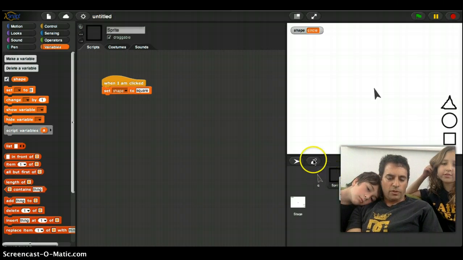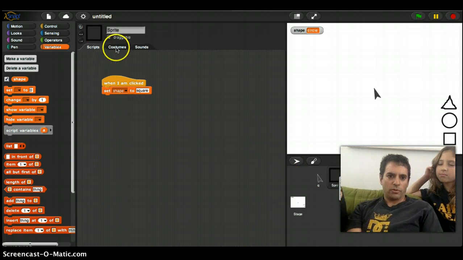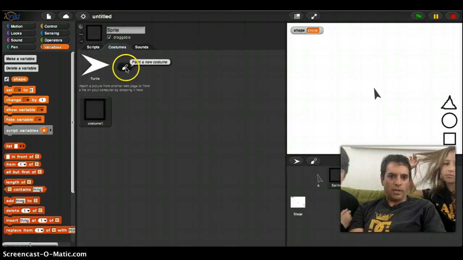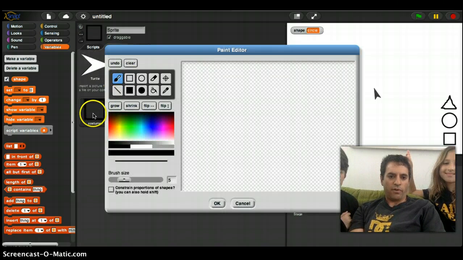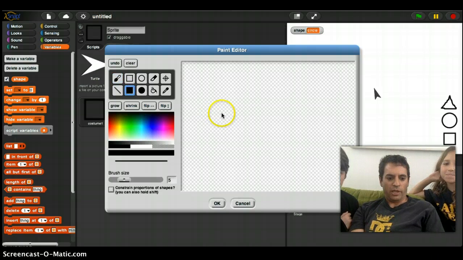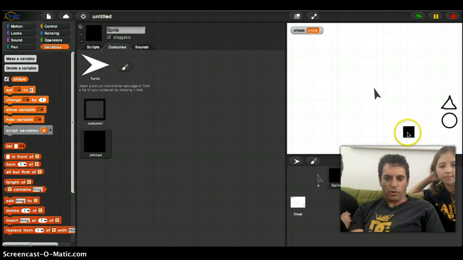But the video's still going. I know the video is still going, but that's okay. I can actually change the shapes. So costumes, and I'm going to paint a new costume for this guy. And instead of having a hollow square, I'm going to do a filled in square. Okay, so that's the square guy.